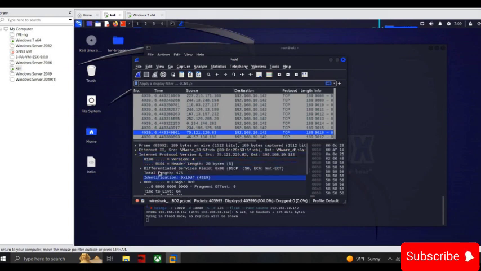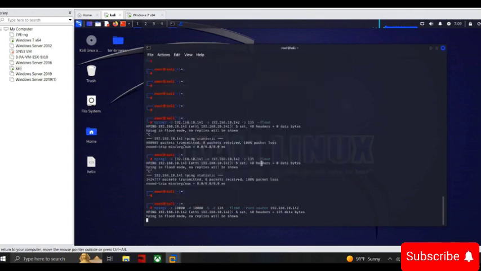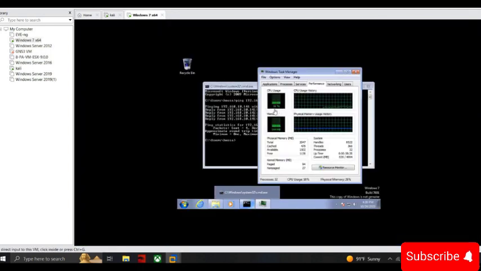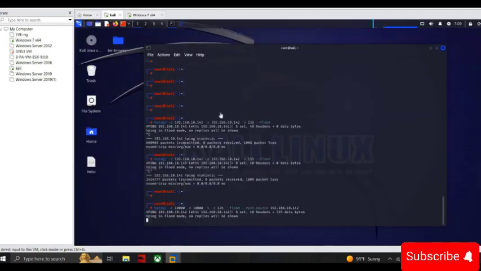Let's just stop this flooding of packets. Before that, I'm going to show you the Windows machine as well. You can see the CPU usage has gone to 22%, and this keeps on increasing. Attackers perform the attacks via multiple botnets or multiple systems that they have.